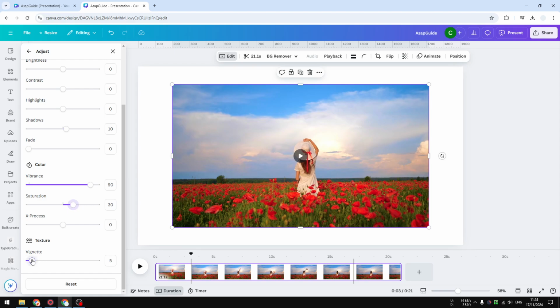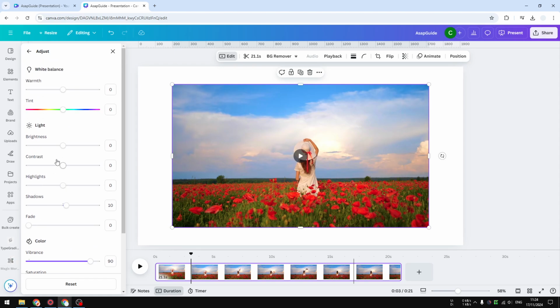You can add some vignette if you want, but I think I don't need that. And the warmth is also very important. Whether you want to make the video colder or warmer is up to you. I think I'm going to make it slightly warmer. And yeah, this is the setting that I think would be good enough for me.